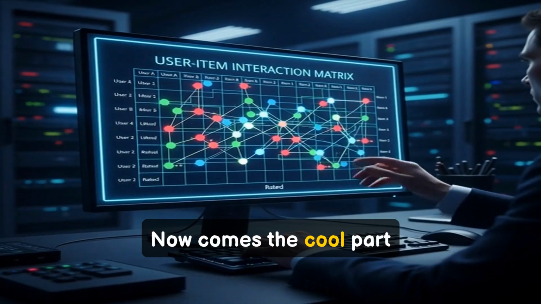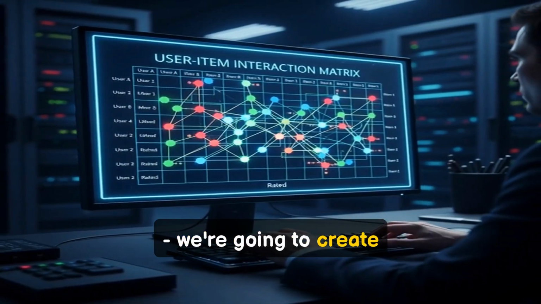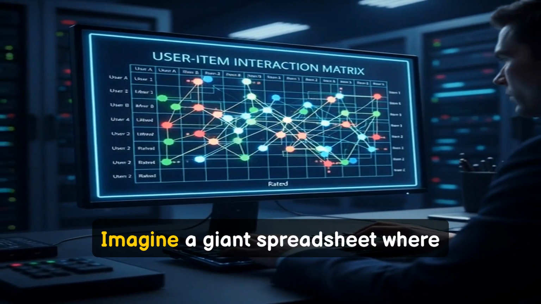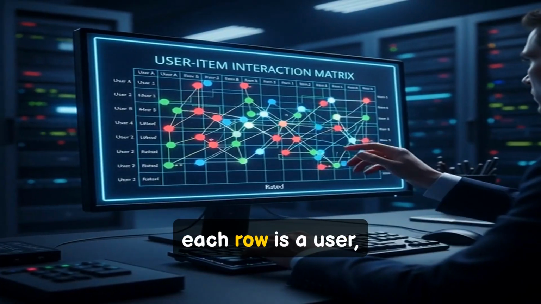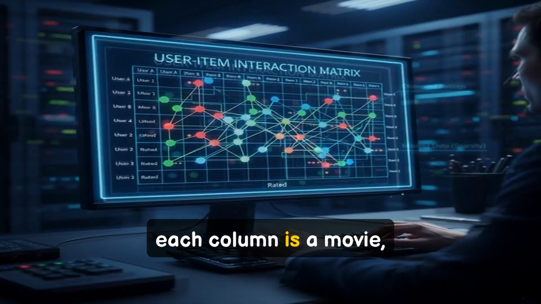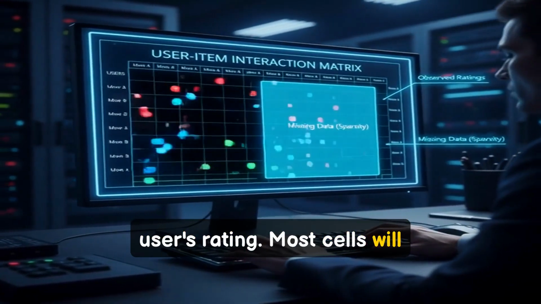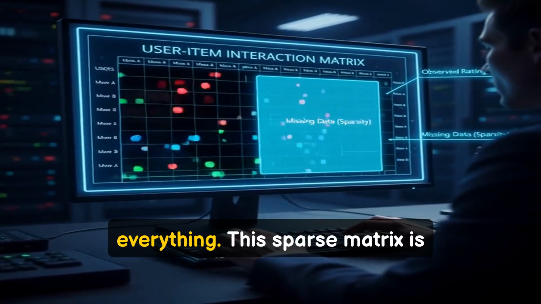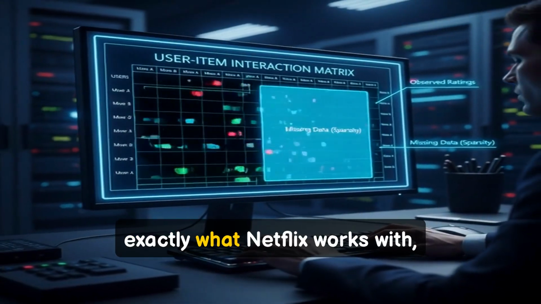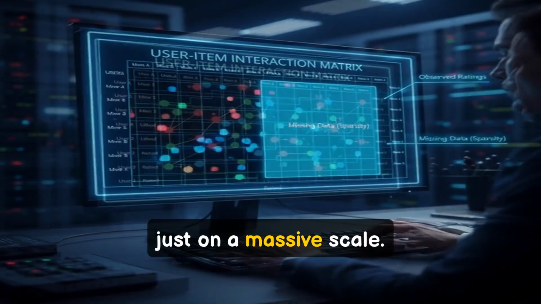Now comes the cool part: we're going to create what's called a user-item matrix. Imagine a giant spreadsheet where each row is a user, each column is a movie, and each cell is that user's rating. Most cells will be empty because nobody watches everything. This sparse matrix is exactly what Netflix works with, just on a massive scale.